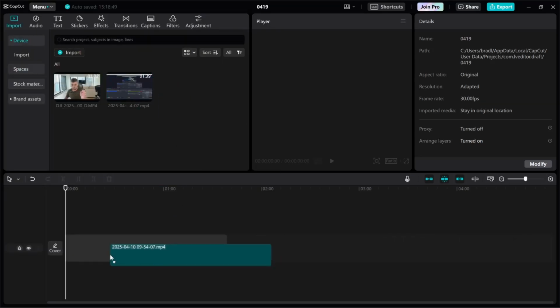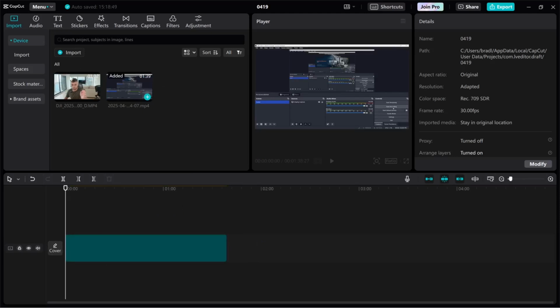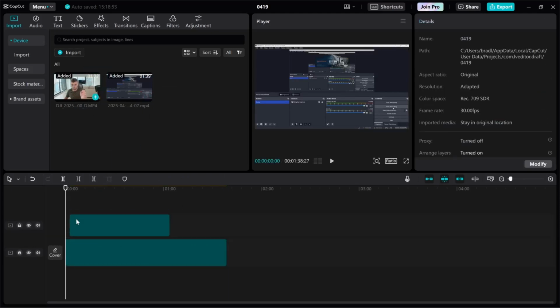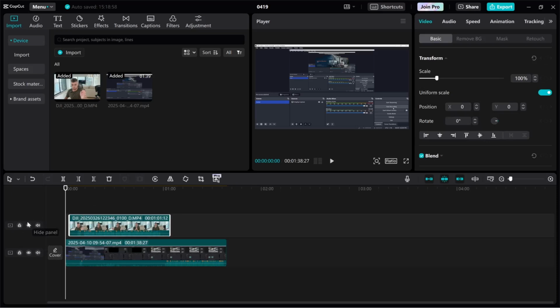Now what I'm going to do is I'm going to drag the first one onto CapCut, and then you can go ahead and drag the second one and you can put it onto CapCut also. Now you're looking here to create a new layer. So make sure you drag them on at separate times, because you obviously need one clip on top of the other.